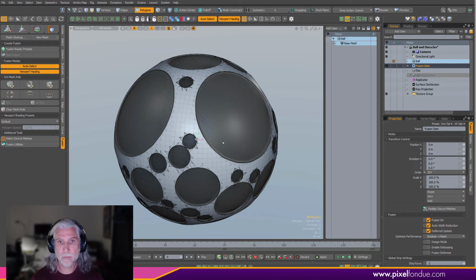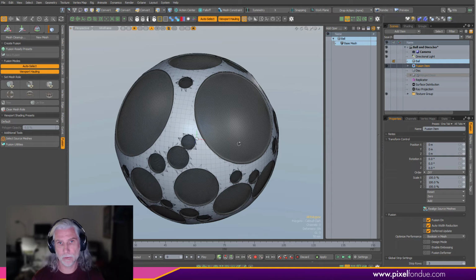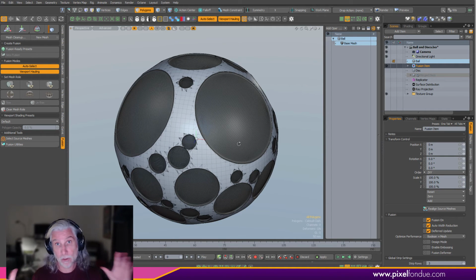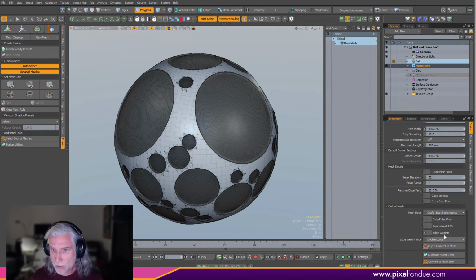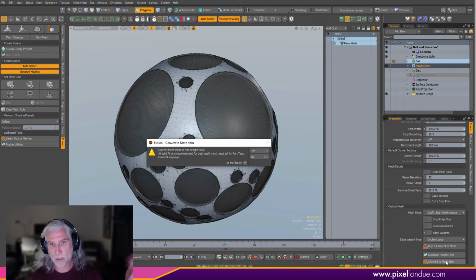So the Fusion item is pretty heavy performance-wise, and if you want to keep it live, you can, it'll just be slow. So I'm just going to freeze it, and then we can get on with filling our little cavities with spheres. So down to the bottom, duplicate and convert to mesh, or just convert to mesh. If you want to have it hanging around in the scene, you could duplicate it and convert it to mesh. I'm just going to convert it to a mesh.